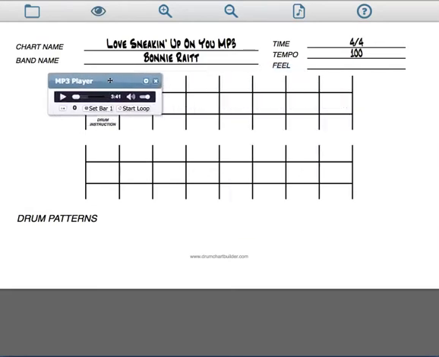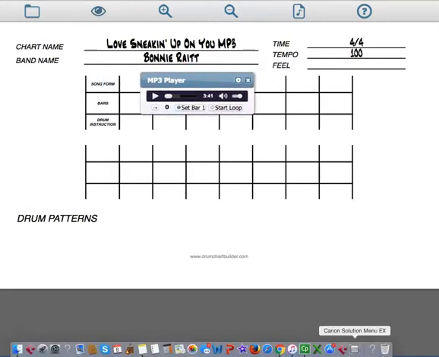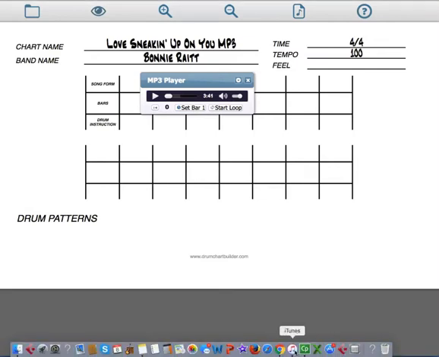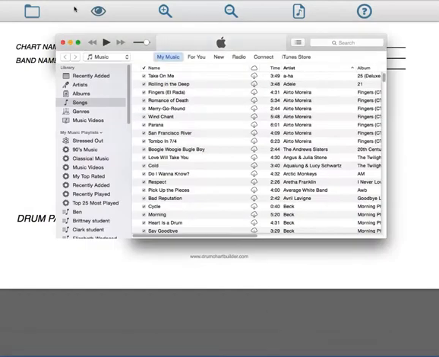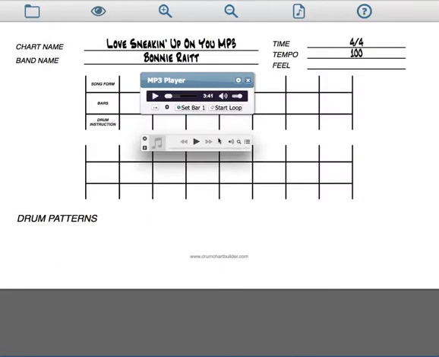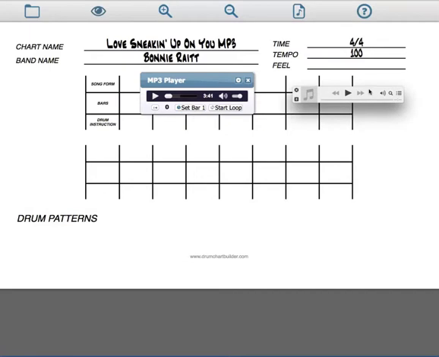Now you can move this player anywhere you go. Also, if you have Apple Music or a player like that and you want to use that instead, which I've done, you can choose your Apple Music and then make it a mini player and put it in the bottom here. And then your Apple Music player also can be on top of your chart, making it really easy to access and work with on your chart.